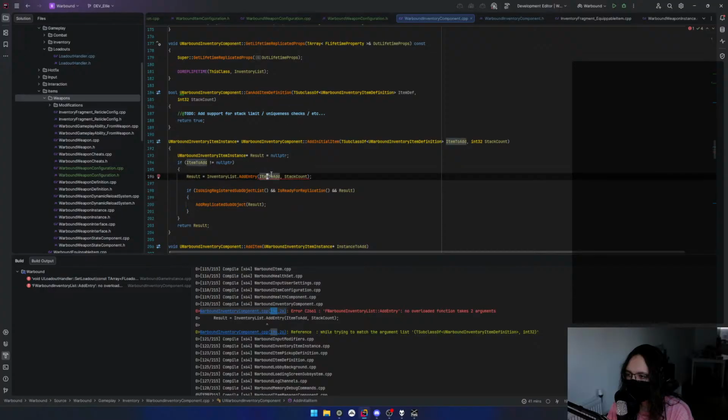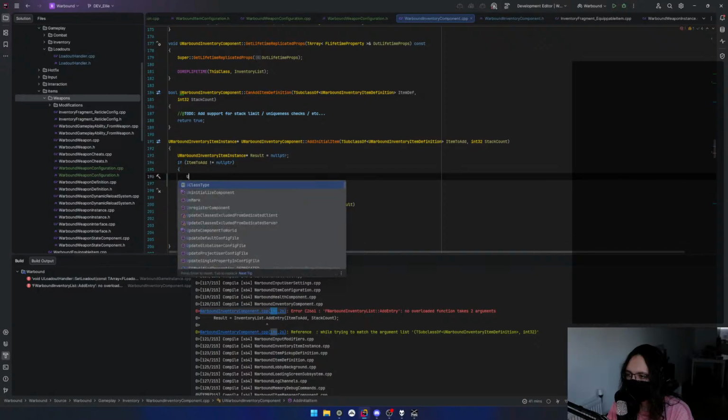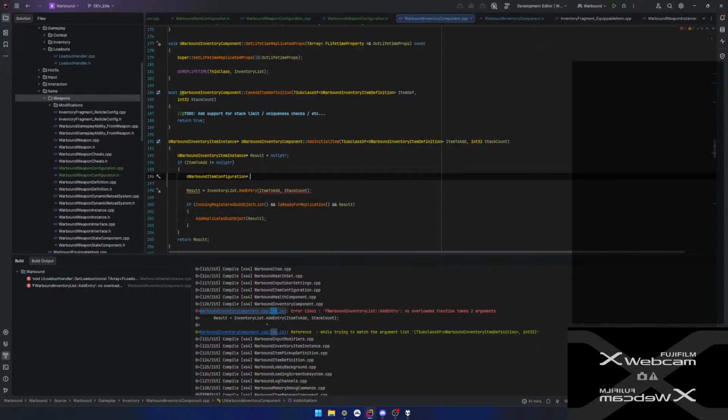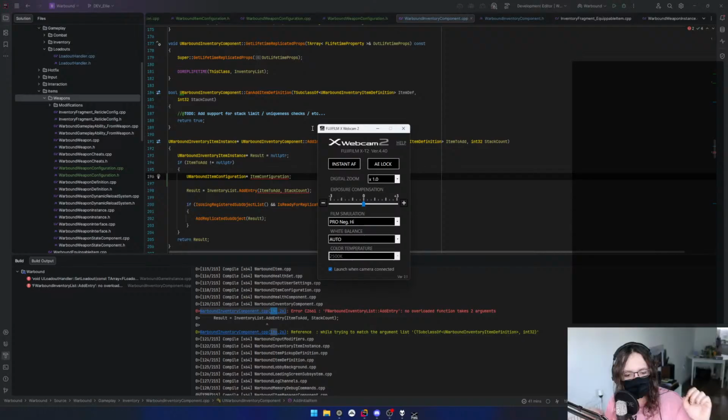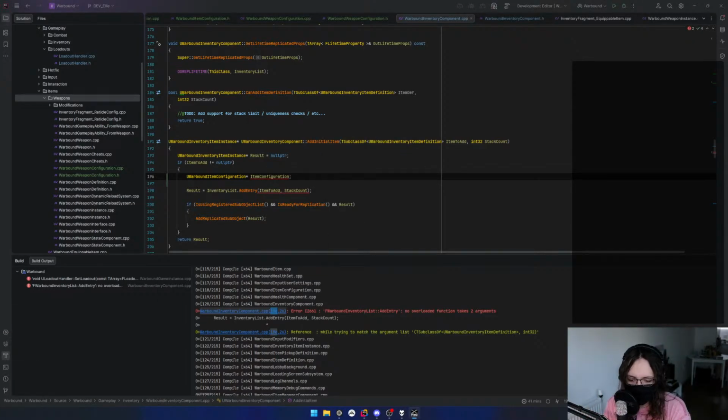Alright, well let's just make a Warbound item configuration. If I restart my camera. Ta-da! I'm very bright. Cool, and we're back. Alright, so let's make a new item configuration.